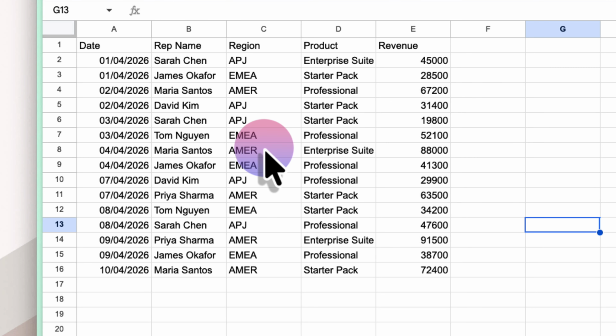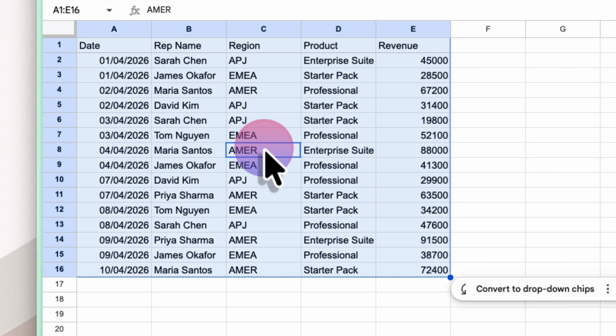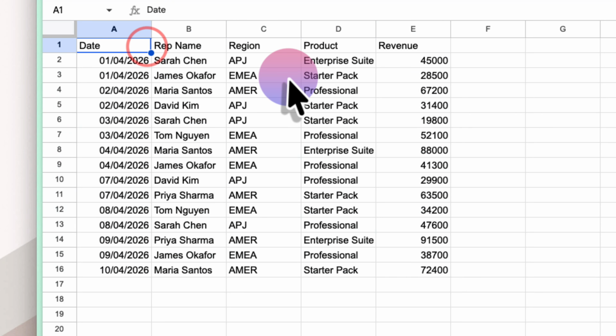Alright, now it's time to get hands-on. I've got a pretty standard looking dataset here. Some sales data with columns for date, rep name, region, product, and revenue. The headers aren't styled at all. They just blend in with the data. Every time I get a fresh export of this data, I have to go in and manually bold the headers, give them a background color, and freeze the top row. So let's record that as a macro so that we never have to do it manually again.